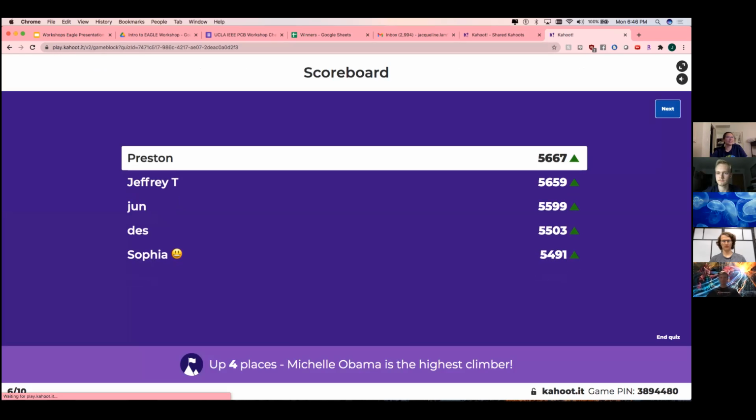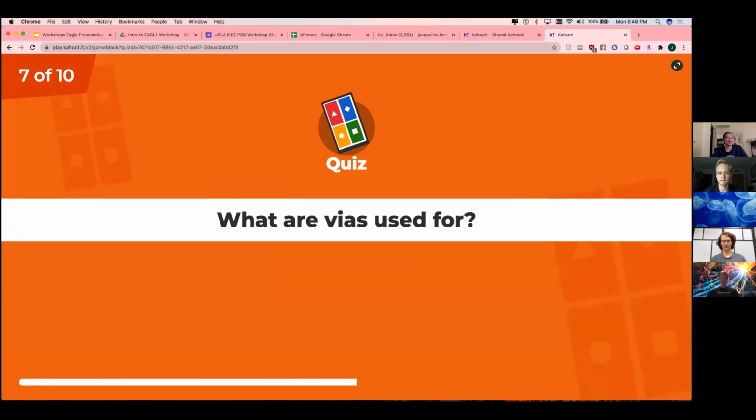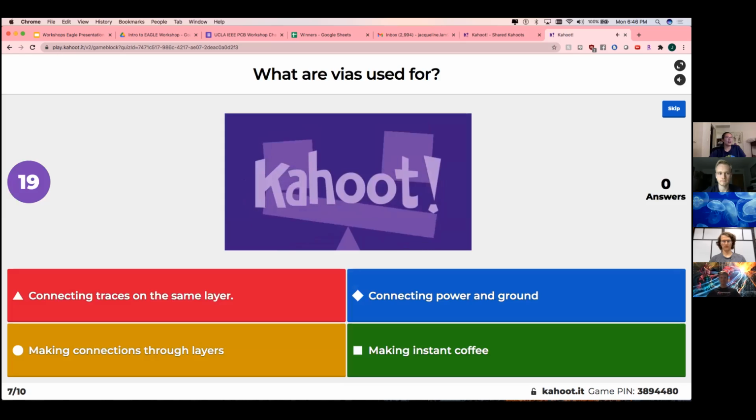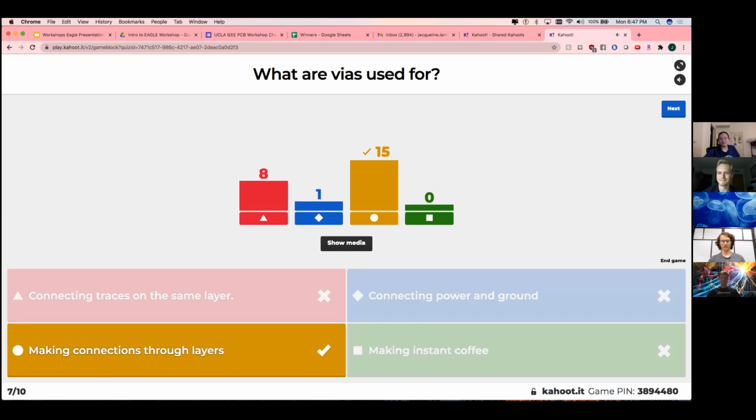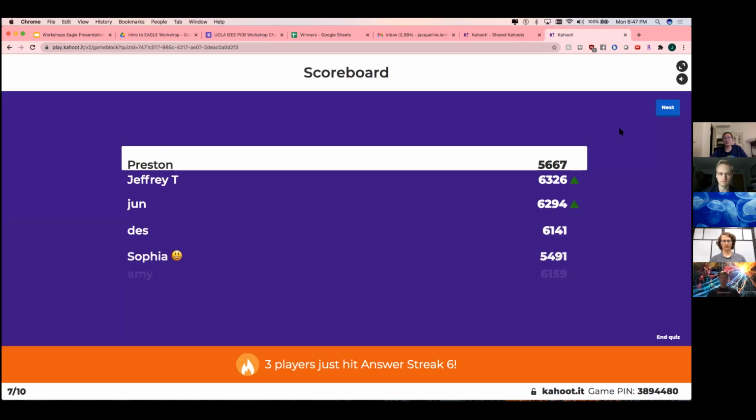It's very close. Right, last 3 questions. What are vias used for? Connecting traces on the same layer, connecting power and ground, making connections through layers, or making instant coffee? Yes, they're making connections through the layers, not on the same layer. And you should also not connect power and ground together ever. You will short that together. Okay, let's see. Jeffrey, June, and Amy.